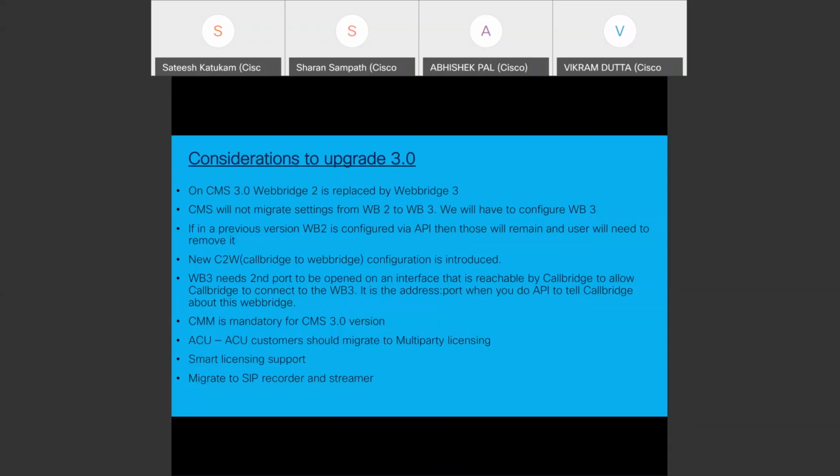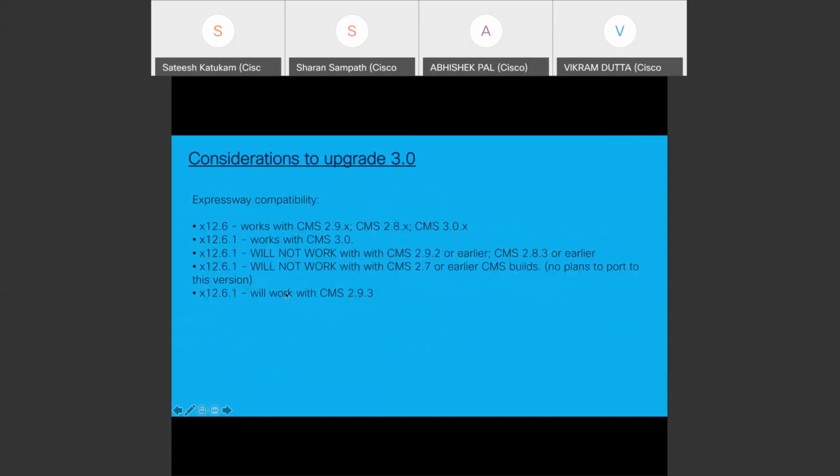You need to consider migrating your recorder and streamer. Older versions of recorder and streamers are based on XMPP, right? So as soon as you upgrade to 3.0, your recorder and streamer will stop functioning on XMPP. Since XMPP is removed, you must manually configure your recorder and streamer using SIP. Okay, we will cover this topic separately, but these are the points you need to keep in mind before you plan to upgrade. There are some more points.